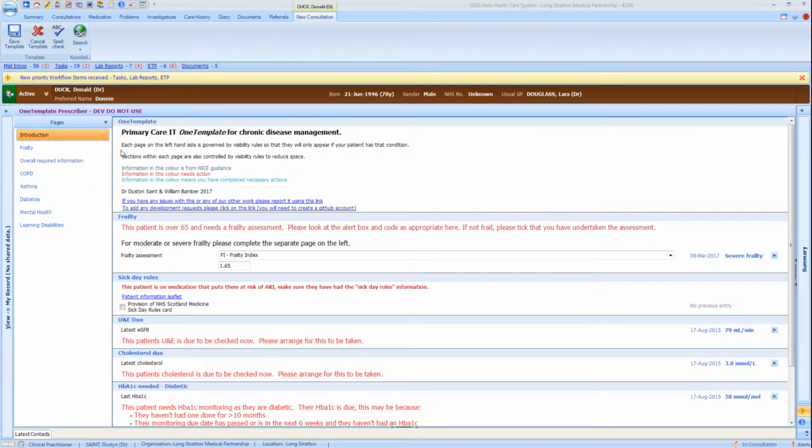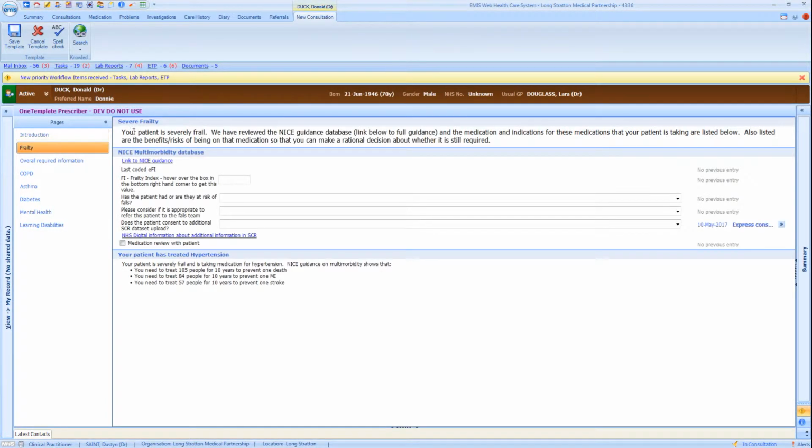If you want to go through and complete the frailty assessment, there's also a separate frailty tab which shows and highlights whether your patient is severely frail or moderately frail. It lets you know what the last coded EFI was. It asks about falls. It asks if it's appropriate to refer to the falls team. It also prompts the clinician to think about SCR data, and there's a good link there for NHS Digital with loads of information both for clinicians and for patients. And you can also undertake a medication review.